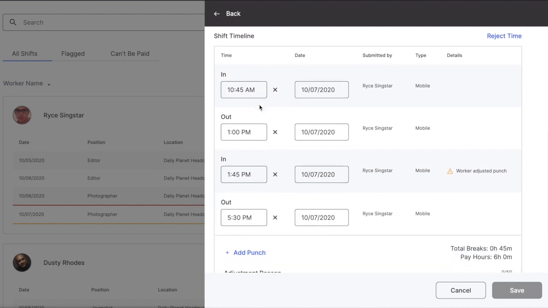This has been completely redesigned to make it simpler than ever to see the in and out punches of the shift in chronological order, top to bottom. You can see the time, date, who submitted the punches, the type of punch, whether mobile, kiosk, or web if an admin added it, as well as details including flags on certain punches. You'll see the total break time and pay hours, which will update dynamically as you change the time.